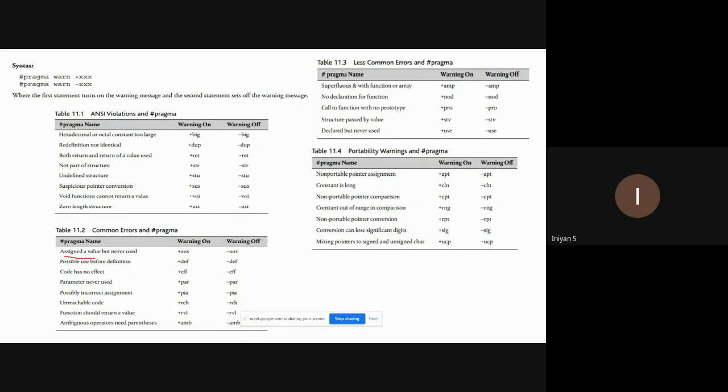What is assigning a value but never used? Like we declare int A, B, C, D, and C equals A plus B. The variable D is declared unnecessarily and its value is not used. That is nothing but assigning a value, but it's not an error. It will show as a warning. That is called AUS warning: assigned value never used.